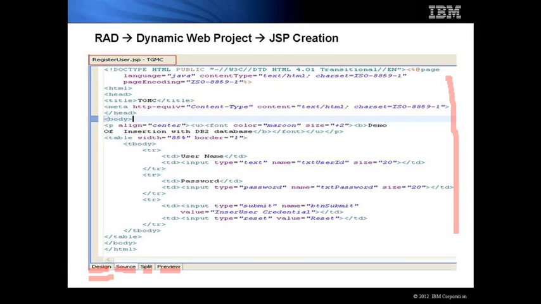One more tab is split. In the split tab, the editor is divided into 2 partitions: in the upper partition the design, and in the lower partition the code. That means design and source are combined into one, that is split. And the next one is preview. Preview shows how your page looks while running on the server.